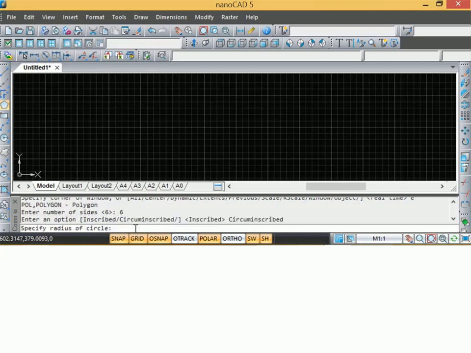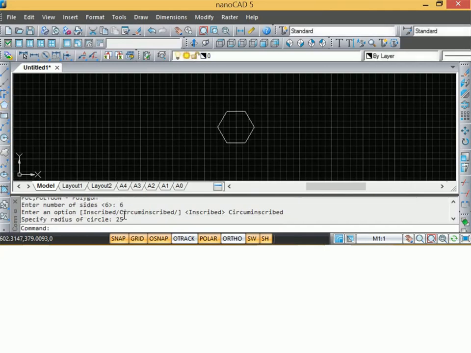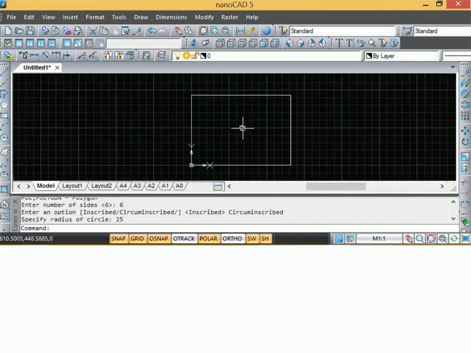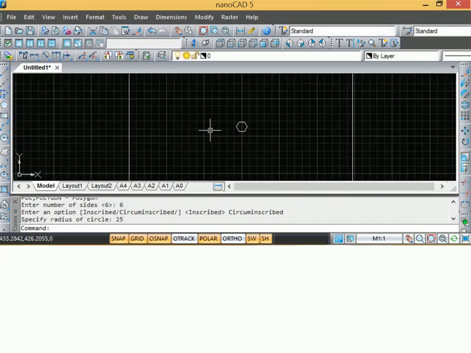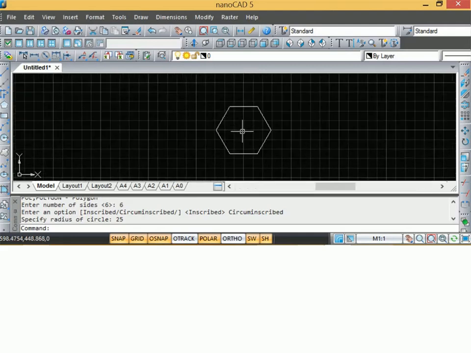Now I'm taking 25 mm for the radius. So this is the side, the 25 mm radius. Now I will draw the circle around this one.